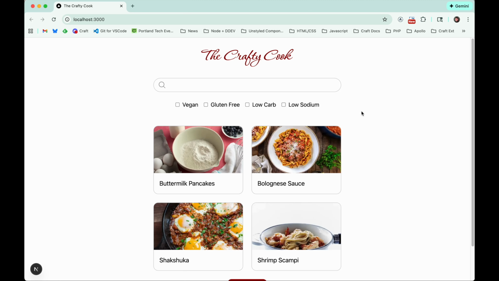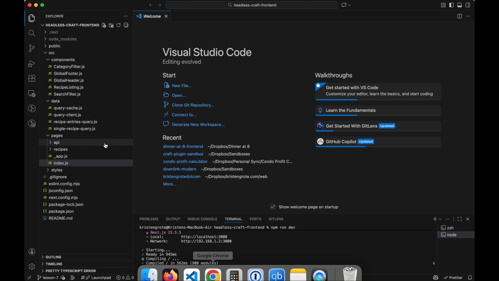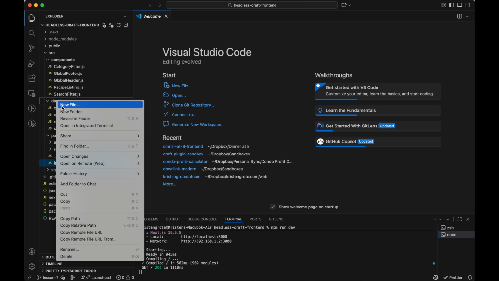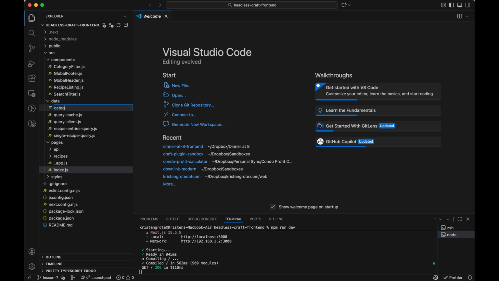Because we're working with multiple checkbox fields at once, adding category filtering is slightly more complicated than what we've done in the past, but we'll still be using all of the same techniques that we've already learned. And so that starts with building a new GraphQL query to query our categories from Craft. So we go into our data folder and we create a new file called category filters query.